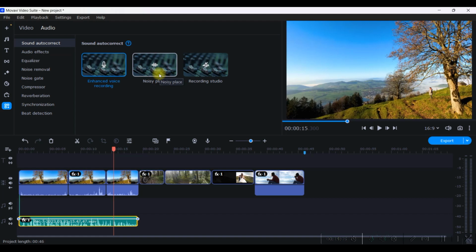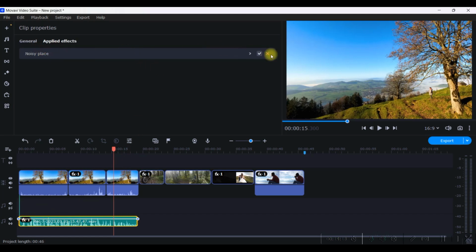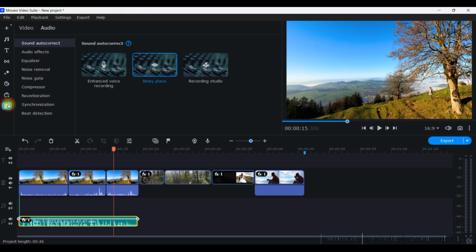Next is noisy place. If you find there is any unwanted noise at the background, then you can simply click on this, and this will also be applied to your audio clip. So either of these three you can use. I preferably use enhanced voice recording, and later I will show you how to actually do the voice noise removal. So you can use either of these three depending on your voice or tonal quality.